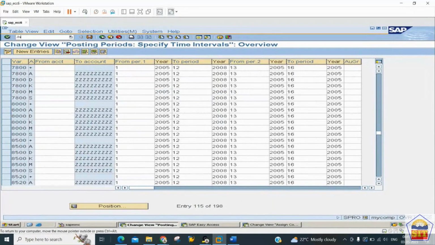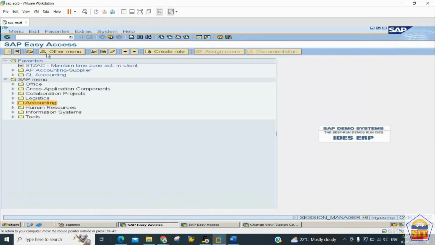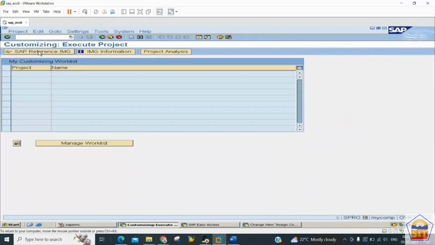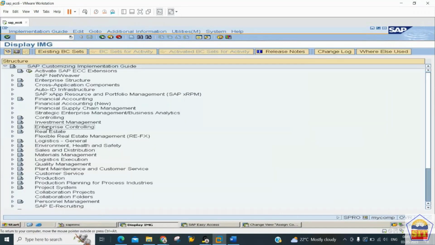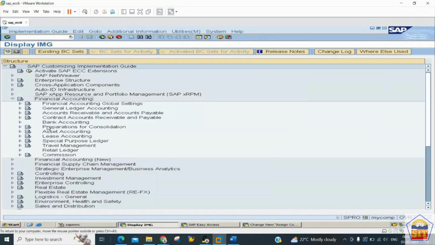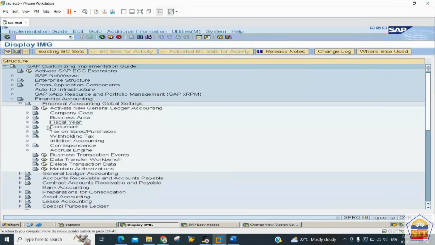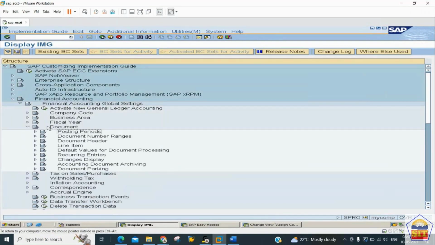In order to go to the document type, we can use transaction code OBA7, or again we can go through the path SPRO, IMG, and then Financial Accounting, then FAGS, and then we can go to the document number range.